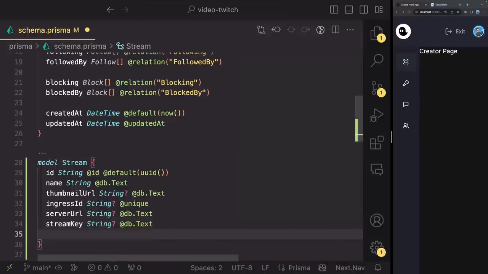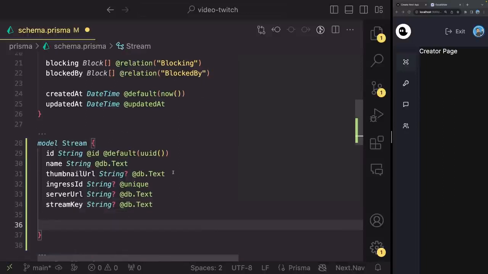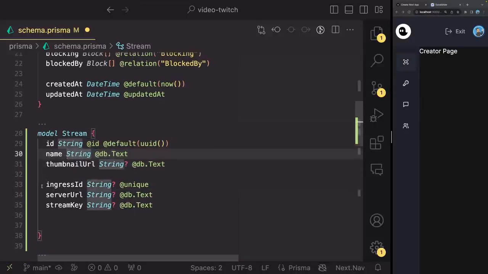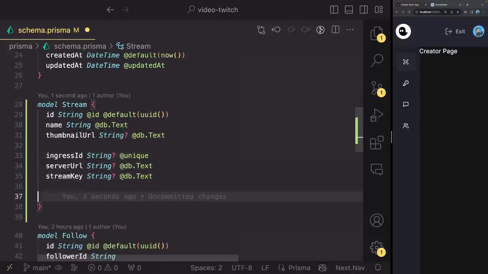And now let's create a couple of properties here. So I'm going to separate this. These are the default name, thumbnail URL, and ID. These three come from creating our ingress, which are going to be used for connecting to a streaming software. And now we're just going to have a bunch of options so we can control our stream, like enabling the chat, disabling the chat, and stuff like that.